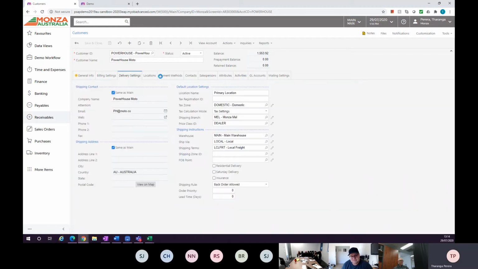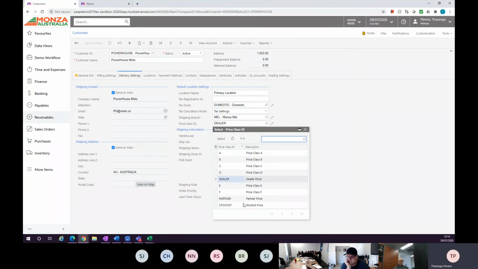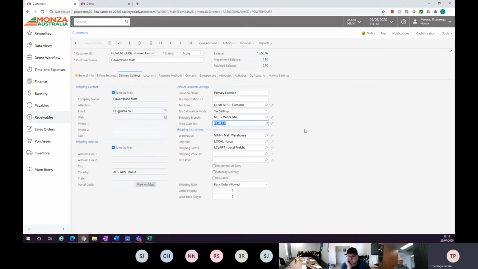And the other main thing is this will also derive the pricing structure as well, like in terms of classes. So we have set Powerhouse as a dealer, but there's other pricing arrangements like dealer, stockist, partner as well. So this is how we can set that up as well. But Cameron will go into more detail now, in terms of pricing and discounting as well. If Cameron's ready to go.